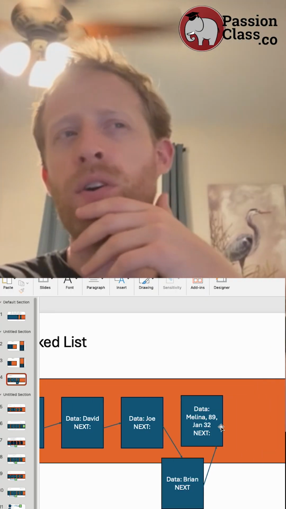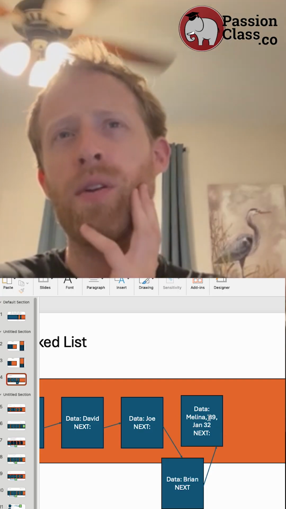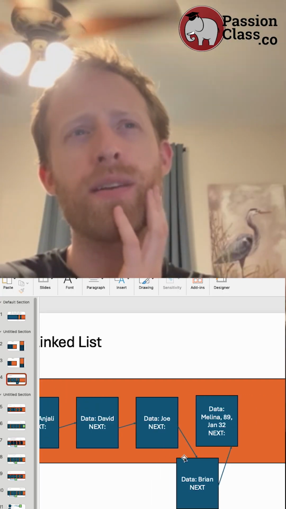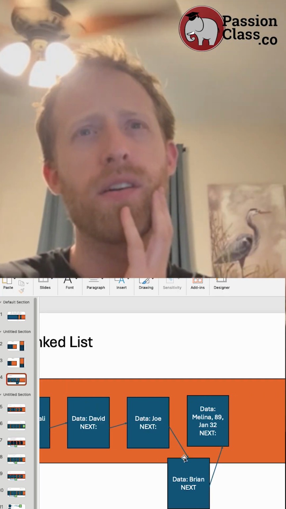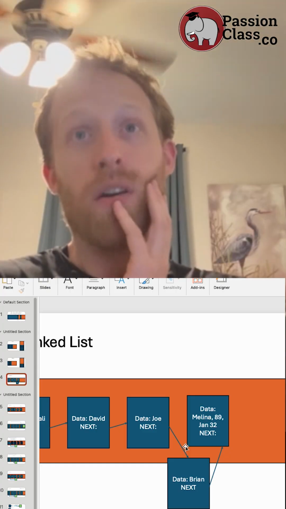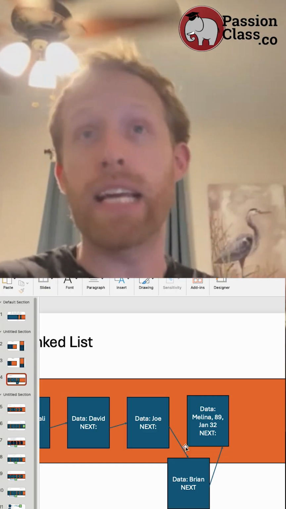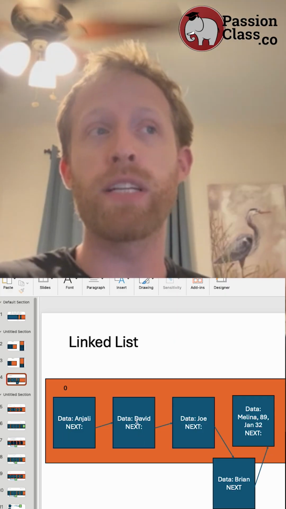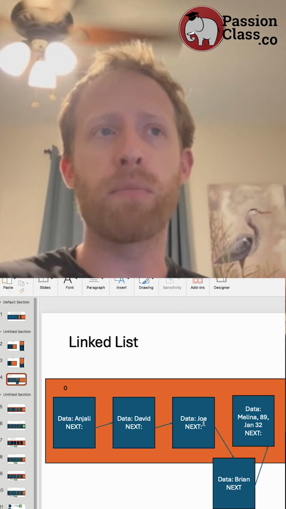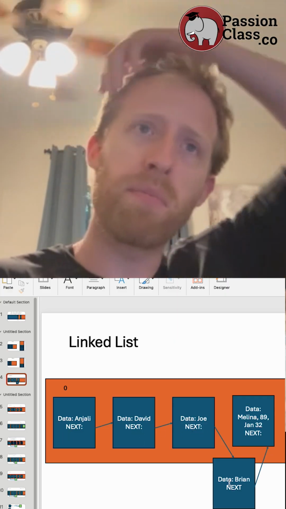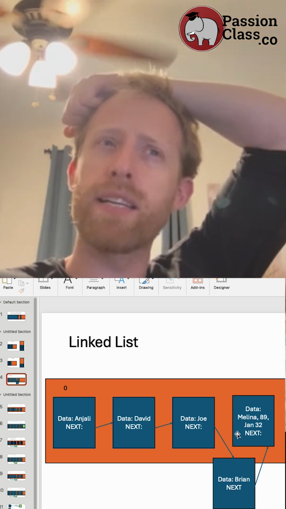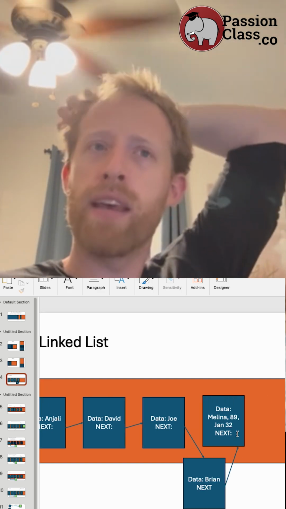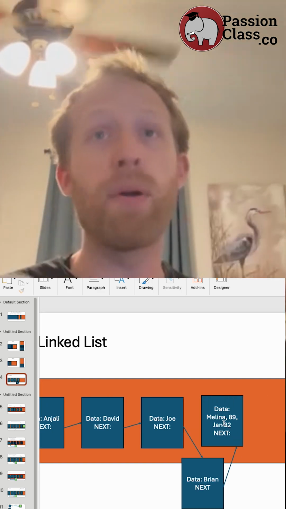Okay, Anjali, do you know where does Melina's node, the last element in the list, where does it point right now? End of the node. So that's basically null, right? Exactly. It's not pointing anywhere. Exactly right. So Anjali's node is clearly pointing to David's, and David's node is clearly pointing to Joe, and Joe's node is clearly pointing to Brian, and Brian's node is clearly pointing to Melina, sorry. But Melina's node is not pointing anywhere.